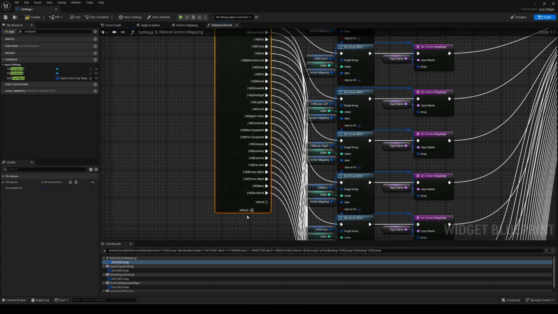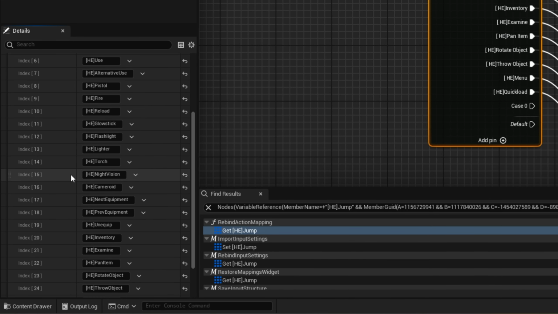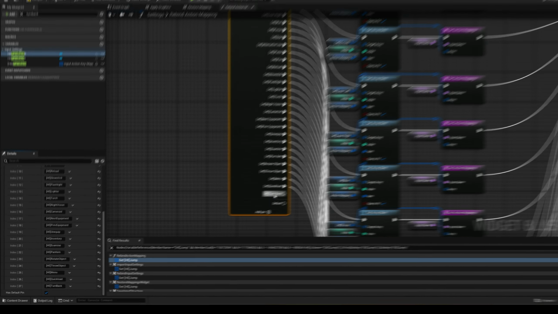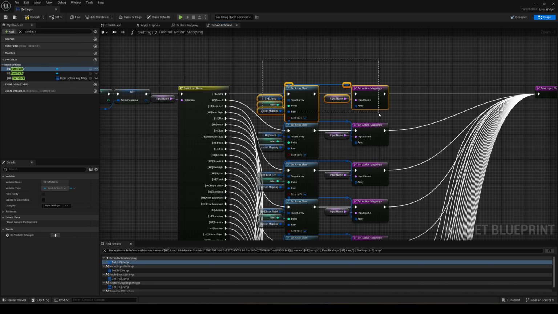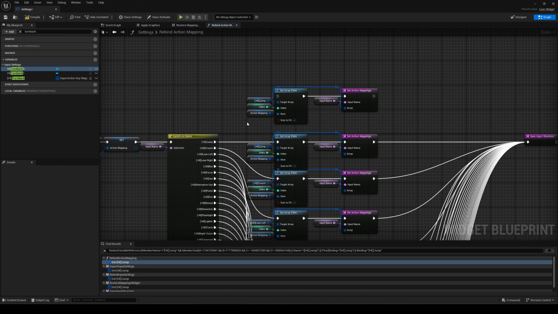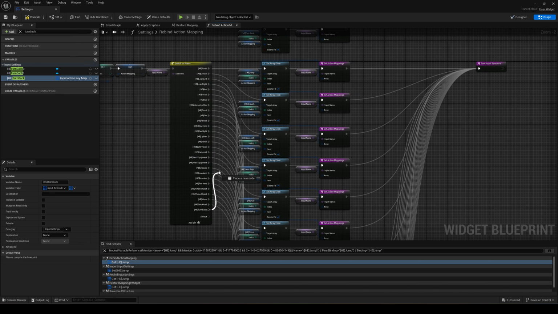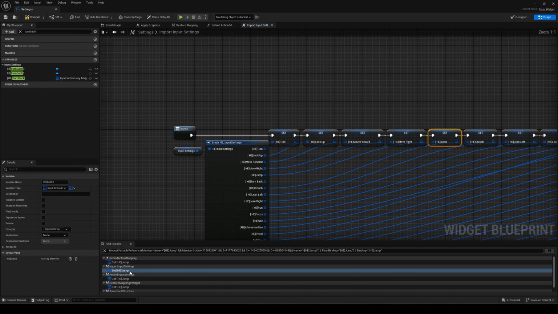To fix this, let's press the Add Pin button and give the newly added pin the same name as the input action we set for Turnback. As we just did, let's copy all the jump-related nodes we see here, and then replace them with the ones we created for Turnback. Let's move on to the next.